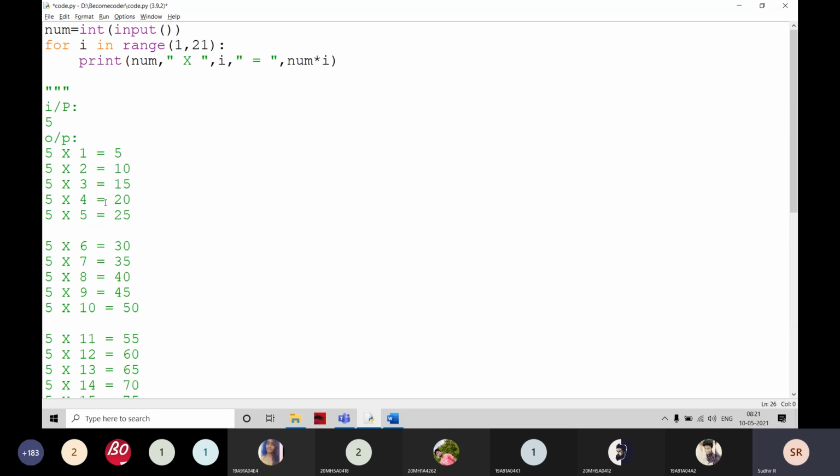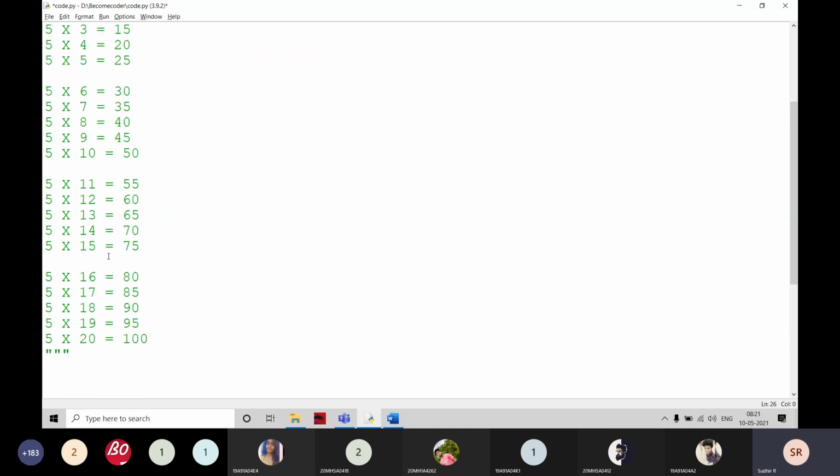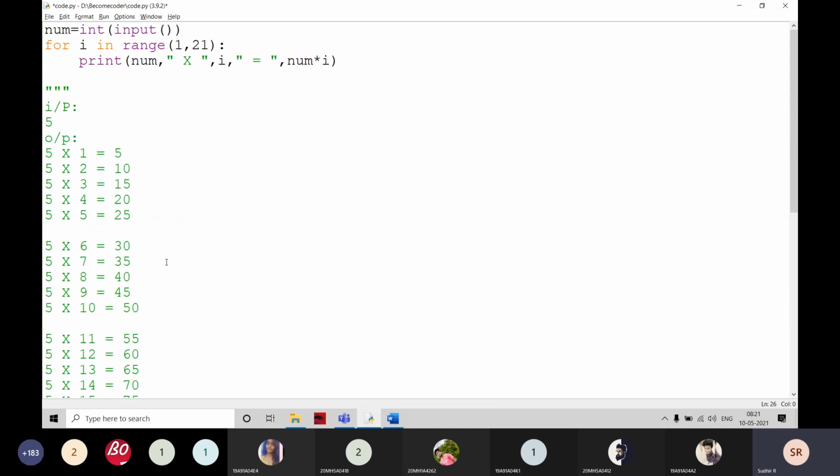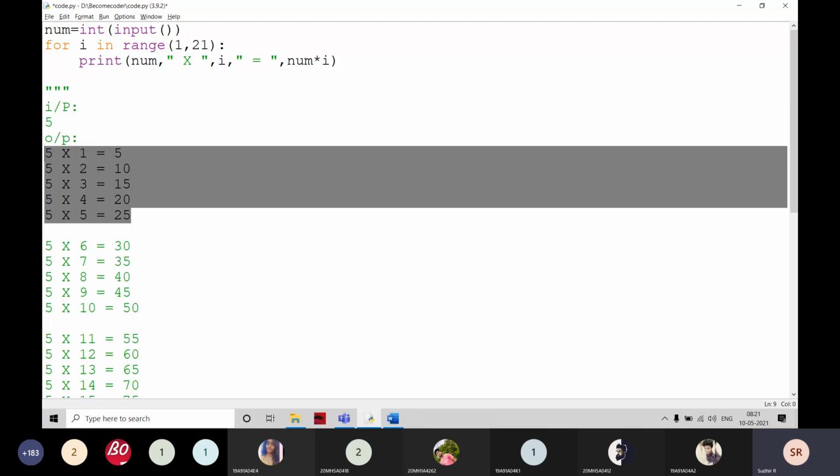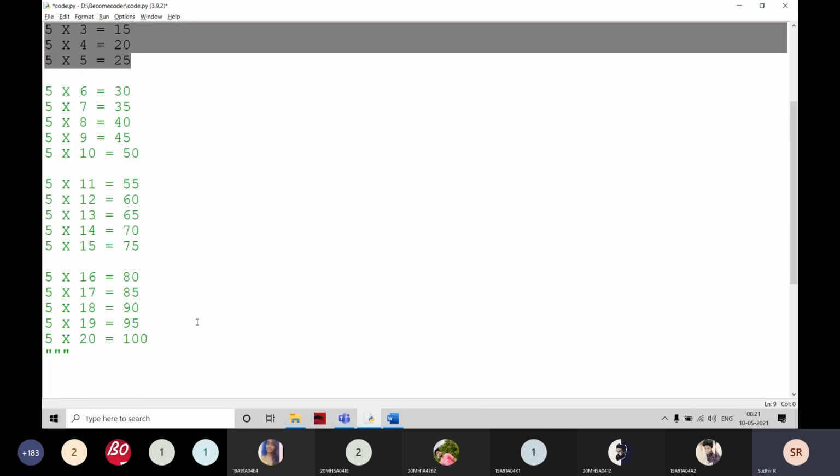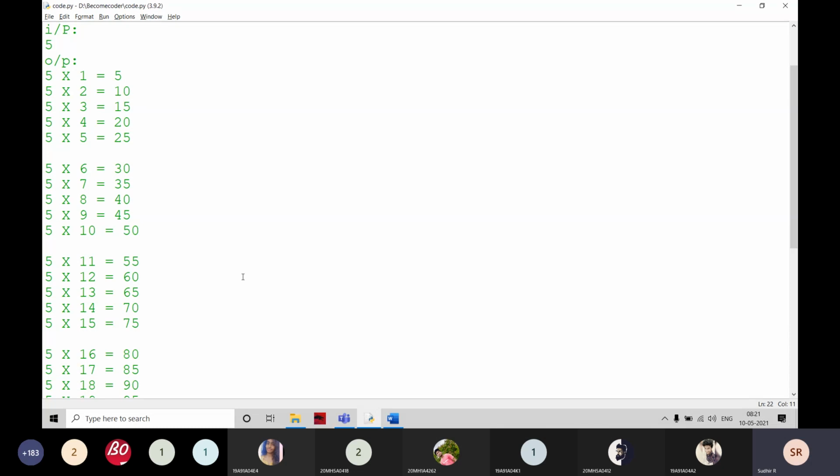We have to separate it into five parts. It is going to be separated into five parts like this. I want an extra new line after every five numbers. Five fives are, five tens are, five fifteens, five twenties, like this. I am going to print the output like this.